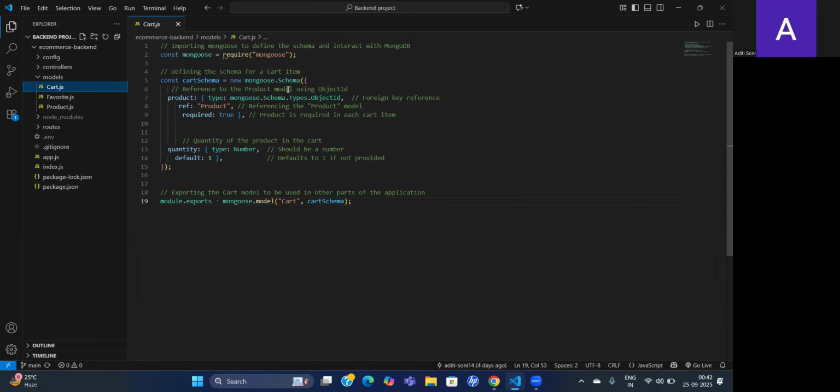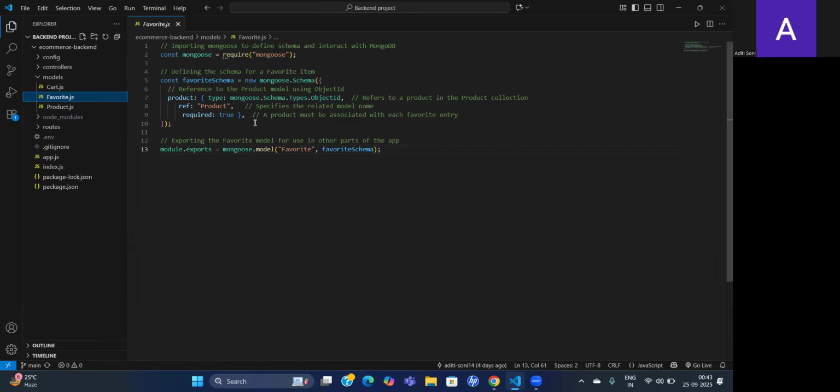This is my favorite.js file code. The favorite model stores products that the user marks as favorite. It contains only a reference to the product, which prevents duplicating full product details in the favorite collection. This demonstrates the concept of relational data in a NoSQL database using references between collections. The model also ensures that a favorite cannot exist without a valid product.